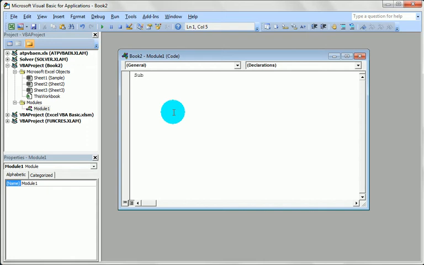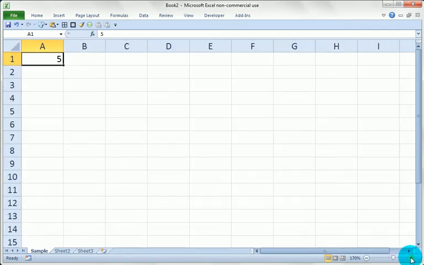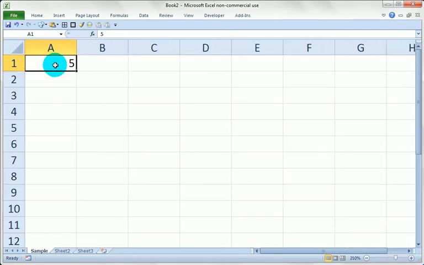So Sub first try. Don't worry about this Sub and all that, I will be explaining them later, but I just want to give you an example of how we are going to use it. So Range A1 is equal to 5. If I run this code, you will see that the 5 value is placed within here.